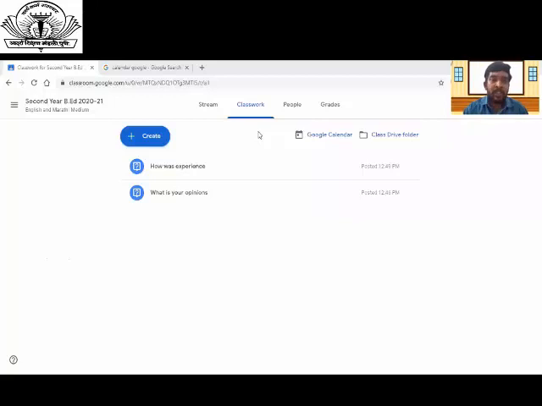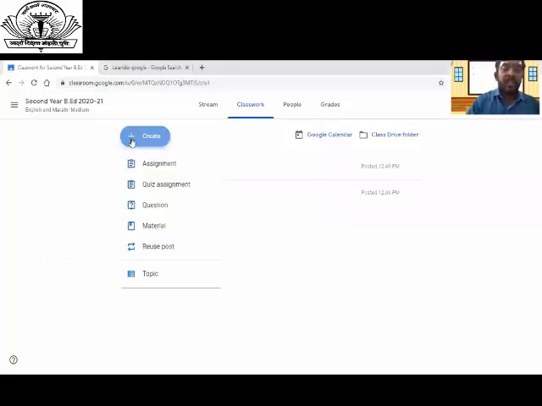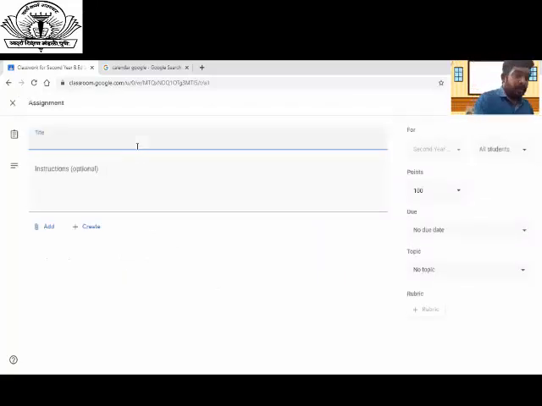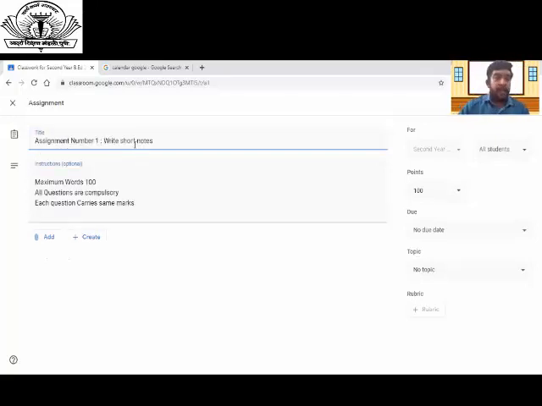Now we'll go towards the creation of the assignment. Here you can see a plus button, Create. Press on this button, Create. Many options are there. First is Assignment. We'll go through each option. First, Assignment. Here is the assignment. What is the title of your assignment? This is my first assignment. Assignment number 1.